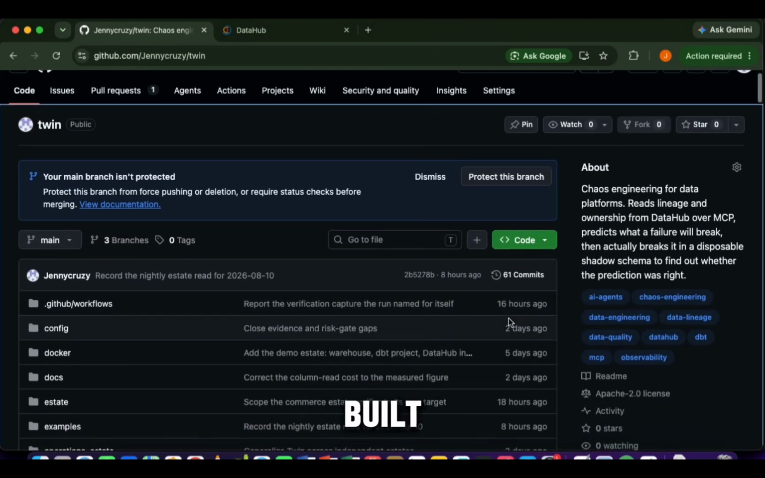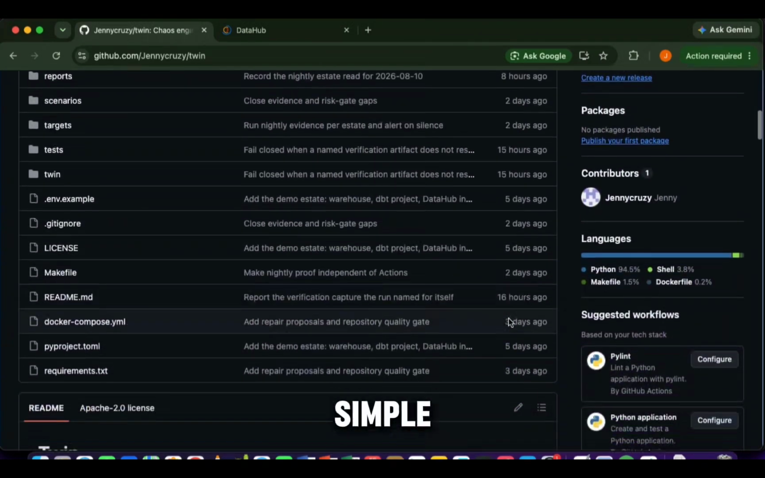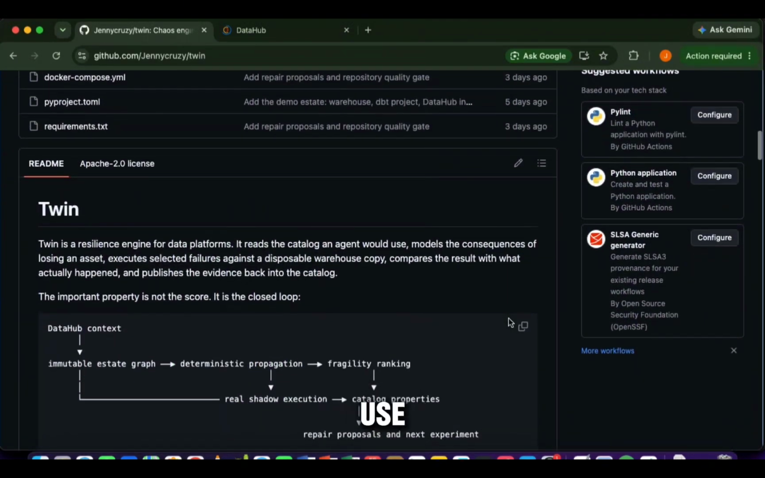Hey everyone, we built Twin and what it does is simple. Reads a catalog an agent would use, predict failures, break it for real, grade it honestly and write back what it learns where the agent can find it.